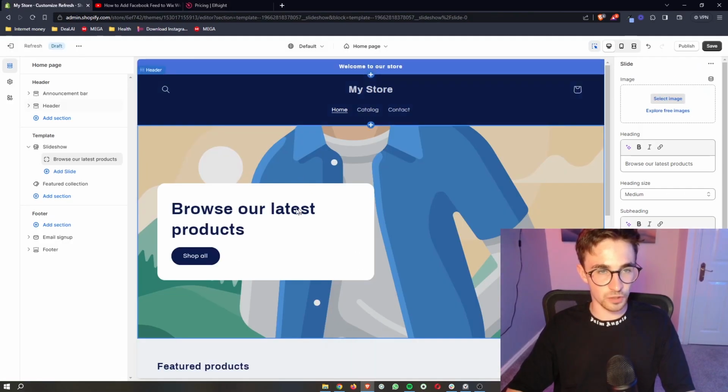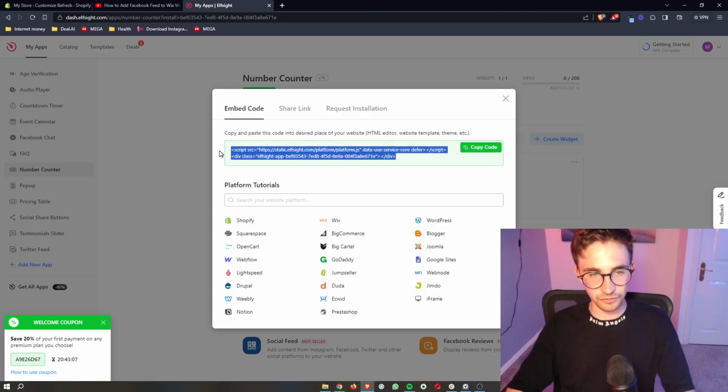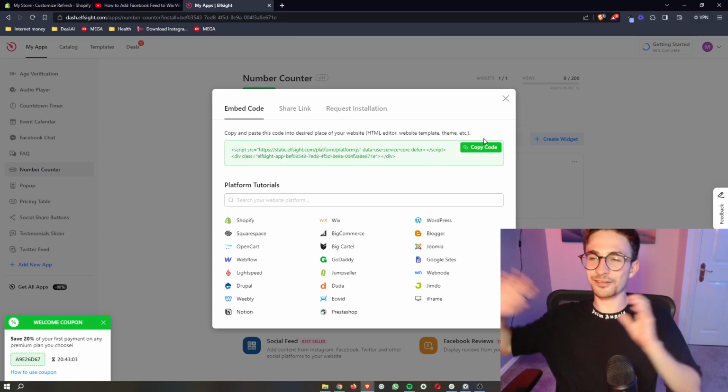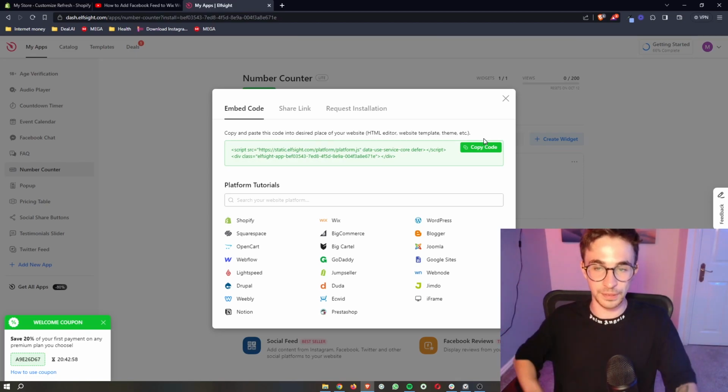If you're new to either Shopify or ElfSight and you just want to test this out, you can go for the light version. And then as you can see right here, we have this piece of code. Now don't worry, this isn't confusing code. It is literally just a case of copy and paste.